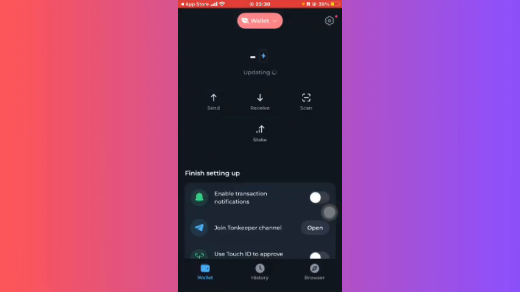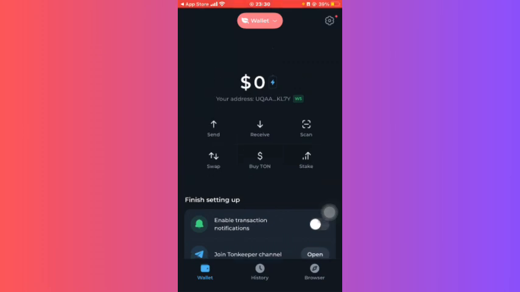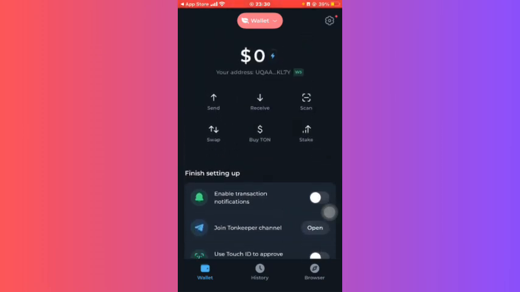It will take a bit of time to create your wallet, but it will be merely 1 to 2 seconds. After that, you can see now that your wallet has been created, so you can just add or receive any amount to your wallet. So that was basically how you can create a wallet on Tonkeeper.